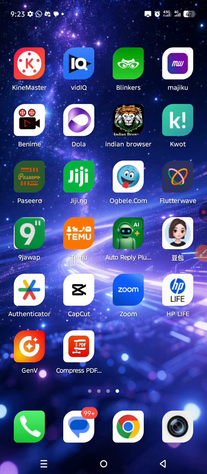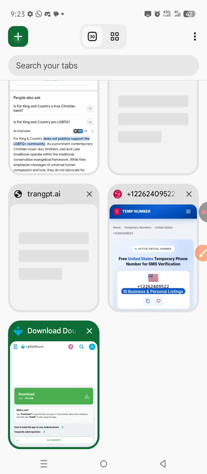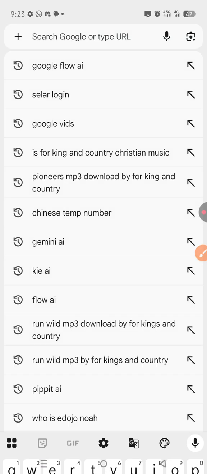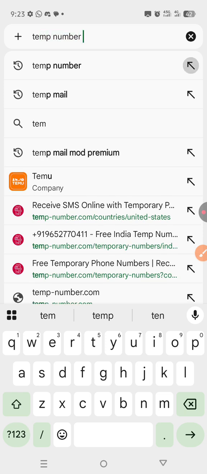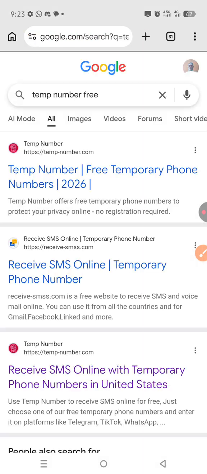If you open a new tab here on your Chrome browser and search for temp numbers. If you search for temp numbers, let me show you. Search for temp number, tap on it. It will open like this.